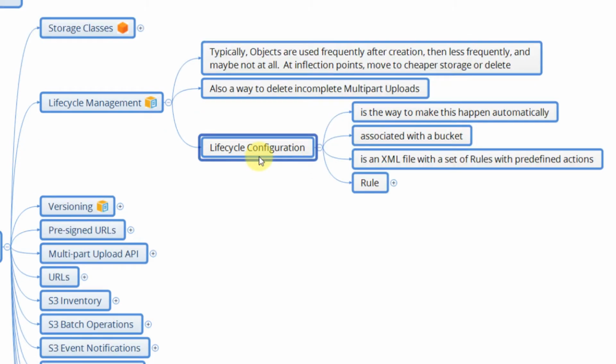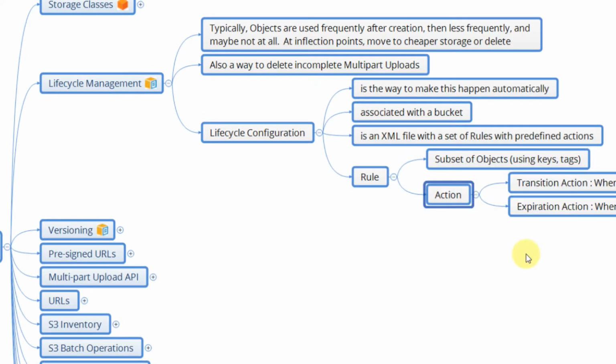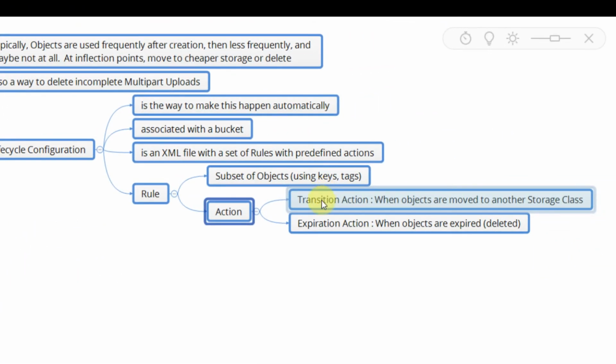So a lifecycle configuration has to be set up, and this is associated with a bucket. It's an XML file with a set of rules, and a rule consists of a selection of objects using keys and tags and actions. The actions are of 2 types: a transition action, moving objects to a different storage class, or the expiration action, where the object is expired.